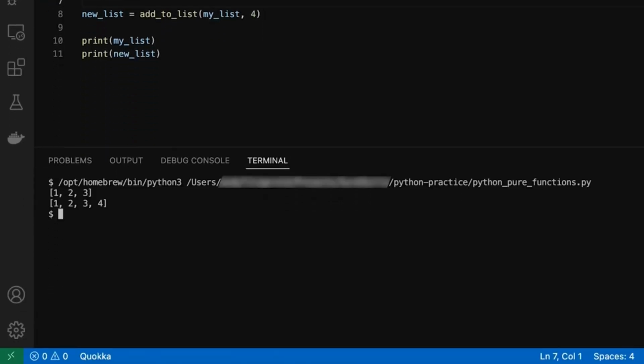And finally, I get 2 different results. My list is printed with the values 1, 2, and 3, but the second print statement for newList includes the values of 1 to 4. This function is now a pure function because it adds a value to a list, but it doesn't manipulate the original list outside the function.